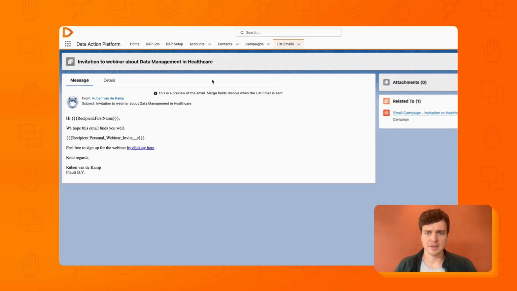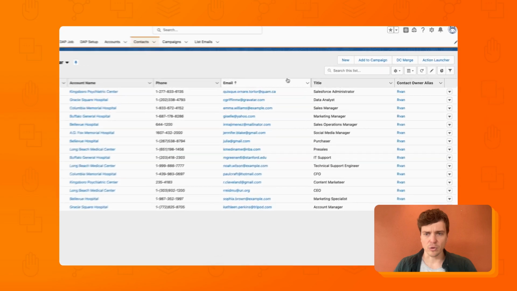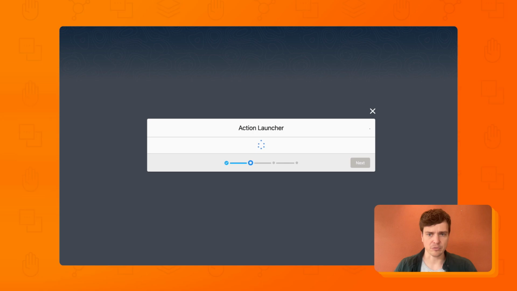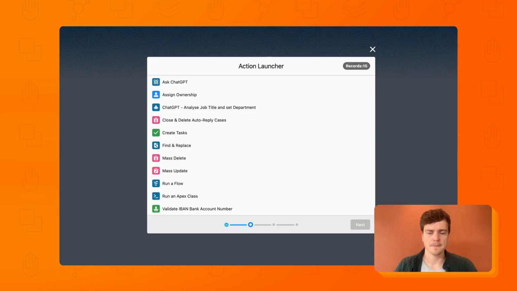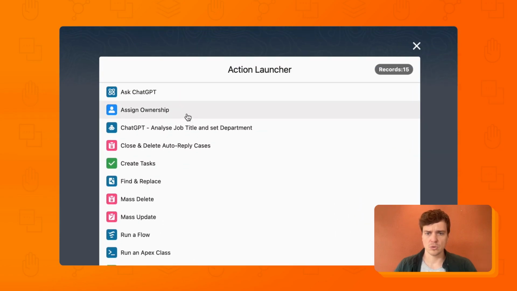To do so, I'm navigating to a list view that lists the contacts that are part of my current campaign. After checking the checkboxes of all contacts, I will click the Action Launcher button, which is from Data Action Platform. In the Action Launcher, I can start any bulk action that an administrator assigned to my profile, such as mass update or assign ownership. To generate a personal invitation, I'm picking the action called Ask ChatGPT.